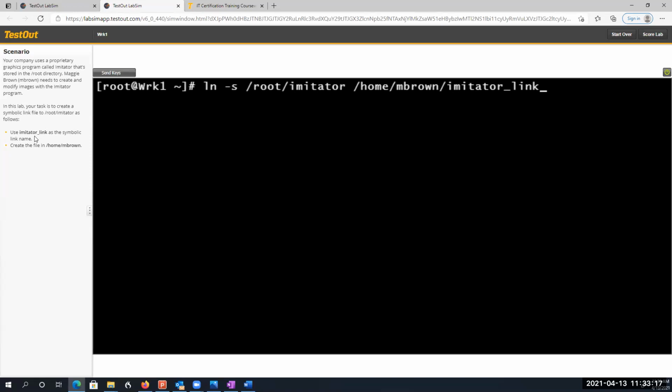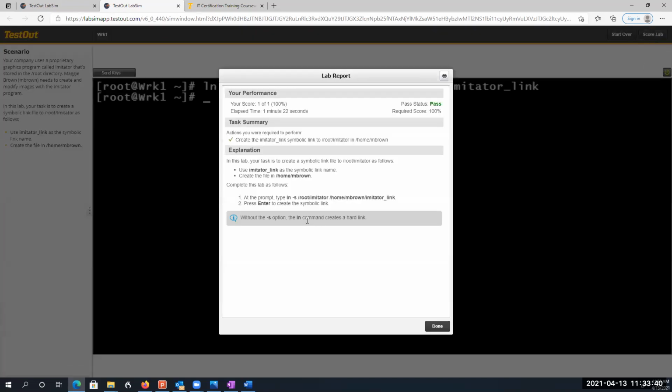And it says to use imitator link as the symbolic name. And I didn't even do that. You can see that right here. And then create the file in home in brown. So this is the file we're doing. This is where we're creating. And then we have to use imitator link as the symbolic link name. All right. And then hit enter and then score lab and ta-da.